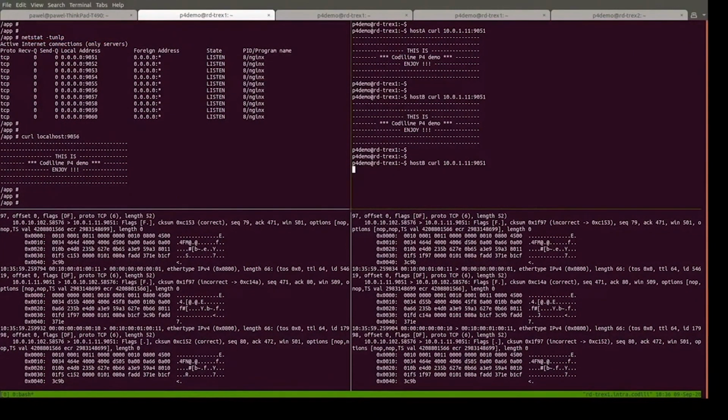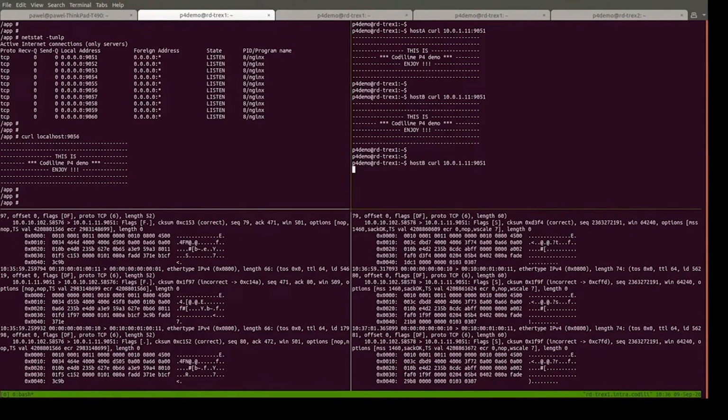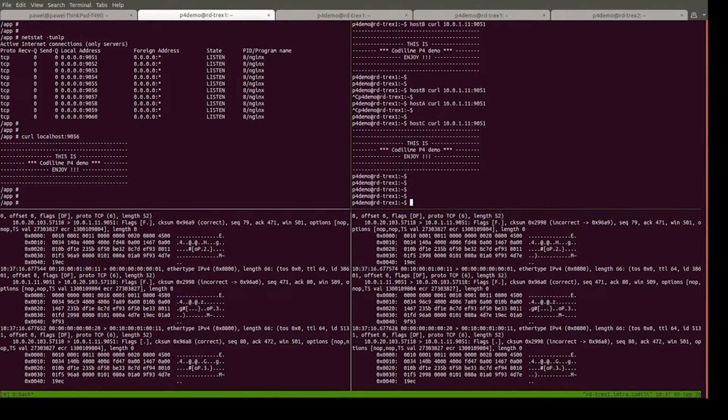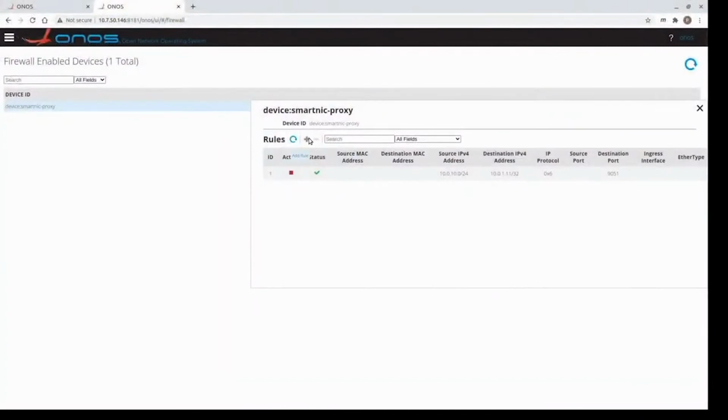And then let's try to access the service from host B. So we cannot do this. And this is the same for host A. We cannot access the service. Now we're trying for host C, and as we can see now it is possible because host C is not affected by this rule.